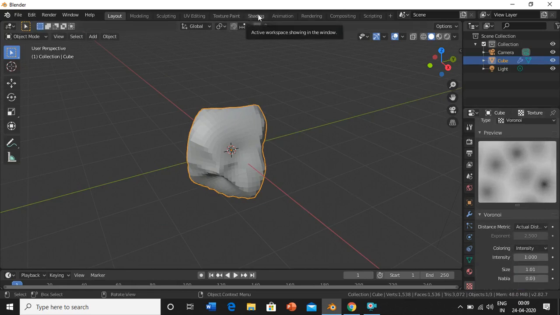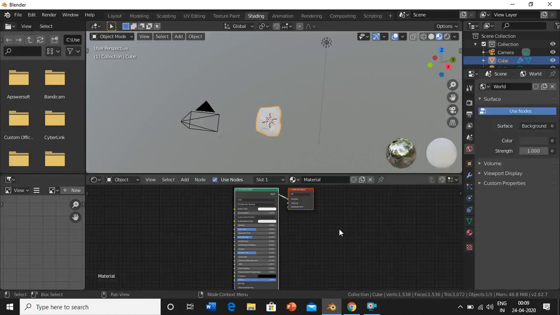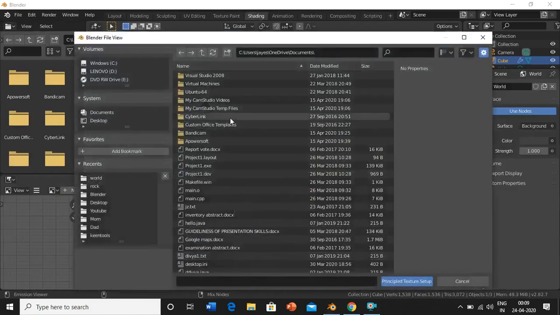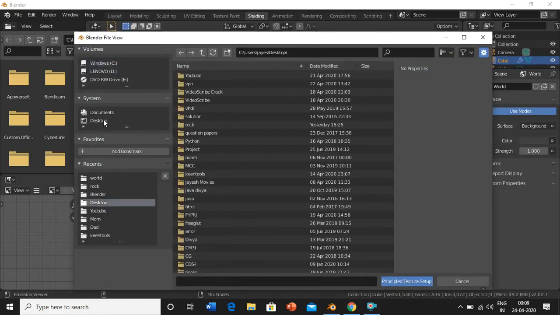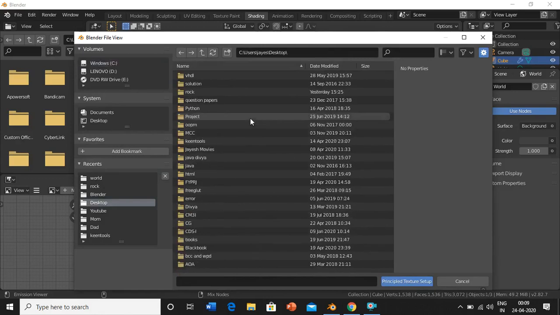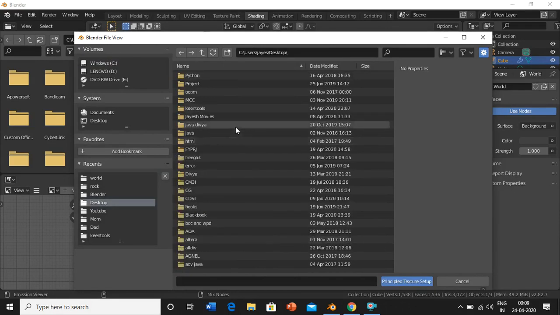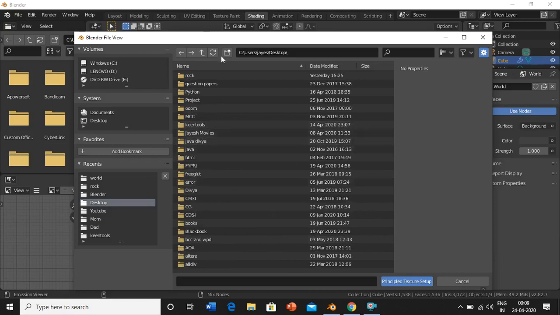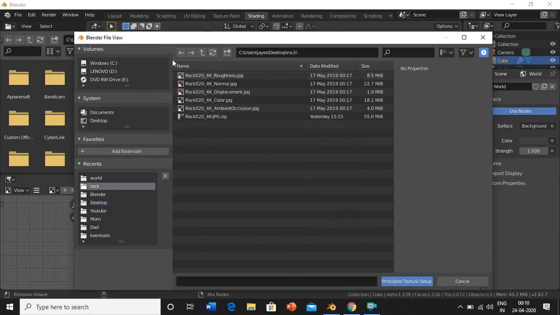Then go to shading and then press Ctrl Shift and T. I'll send you the link in the description from where you have to download these images, which I'll be uploading. So I'll send all these images. I'll select them all and then just upload it.